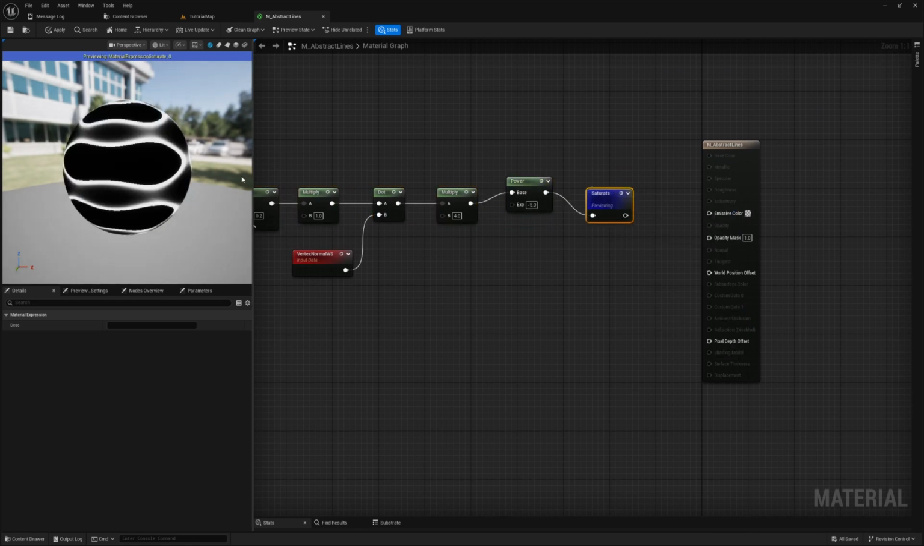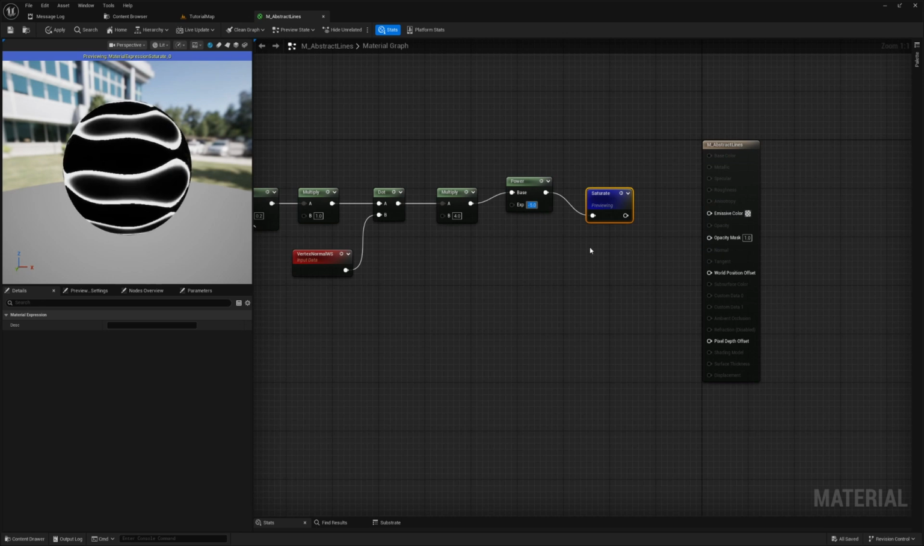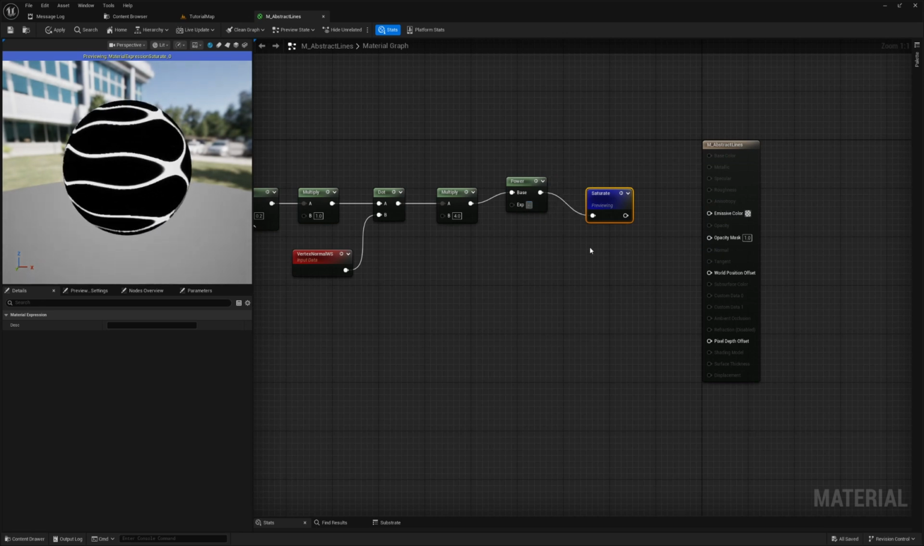If we preview this now, the lines are a little too thick, so let's adjust the exponent on the power node to something much sharper, like -15. Finally, we take the output from the saturate node and connect it directly to the emissive color input.